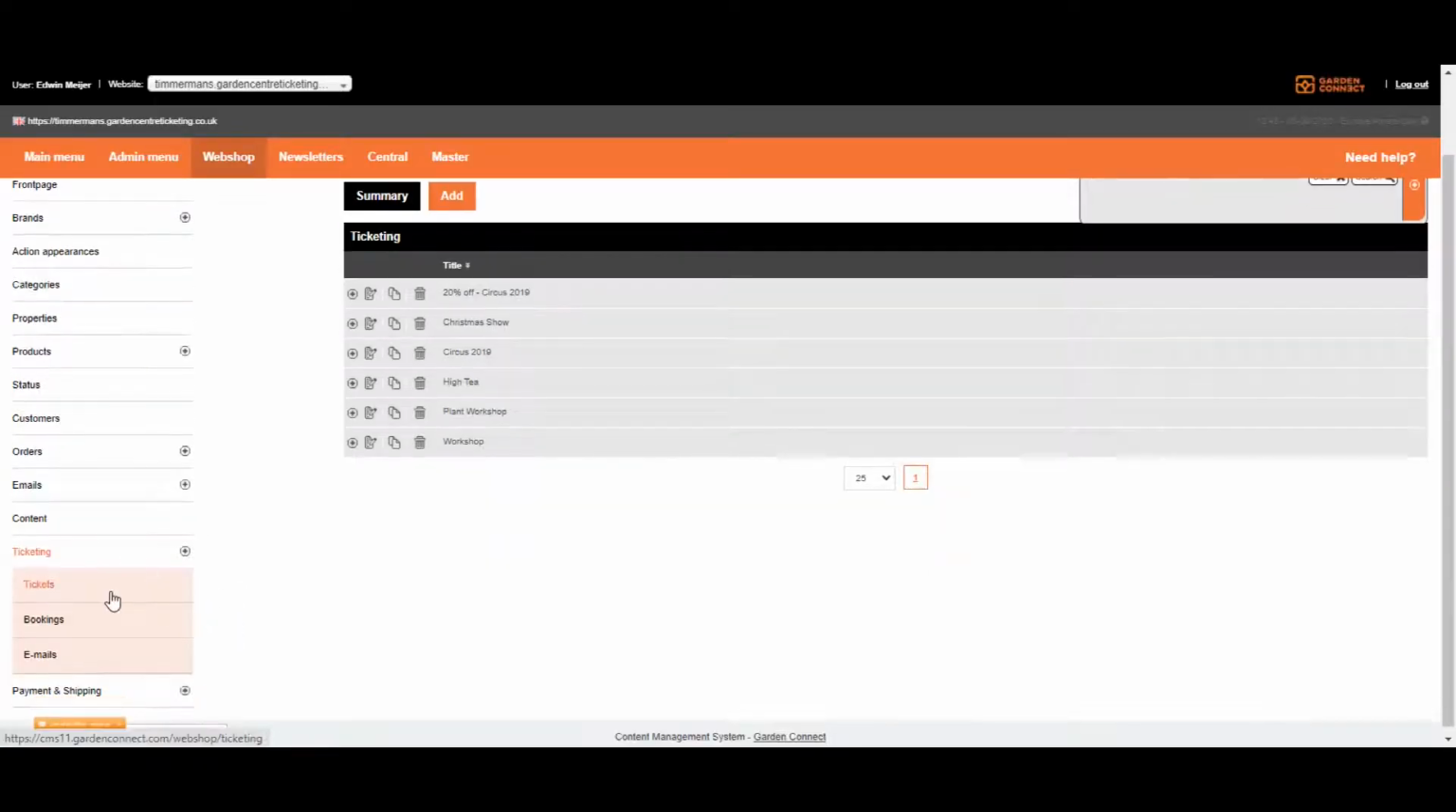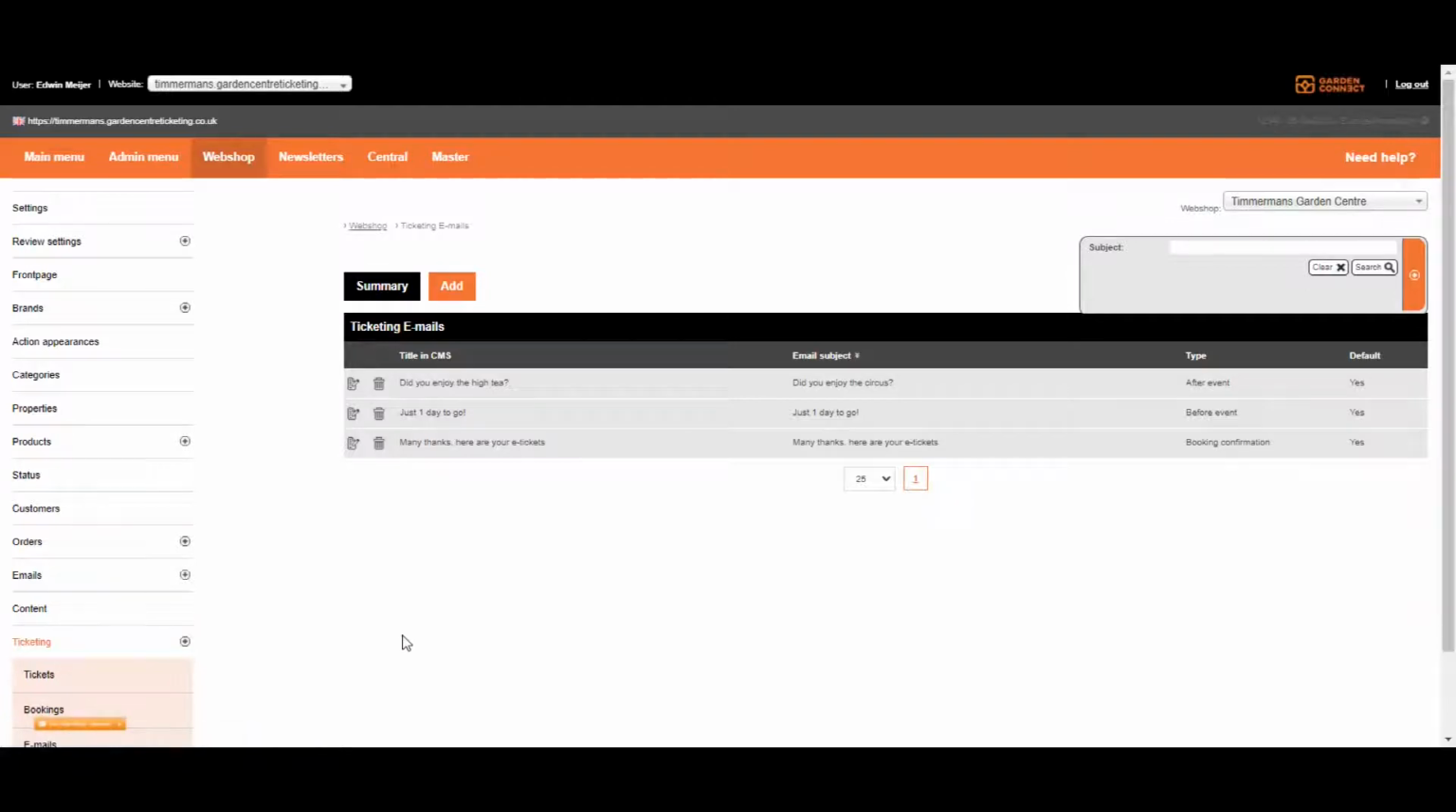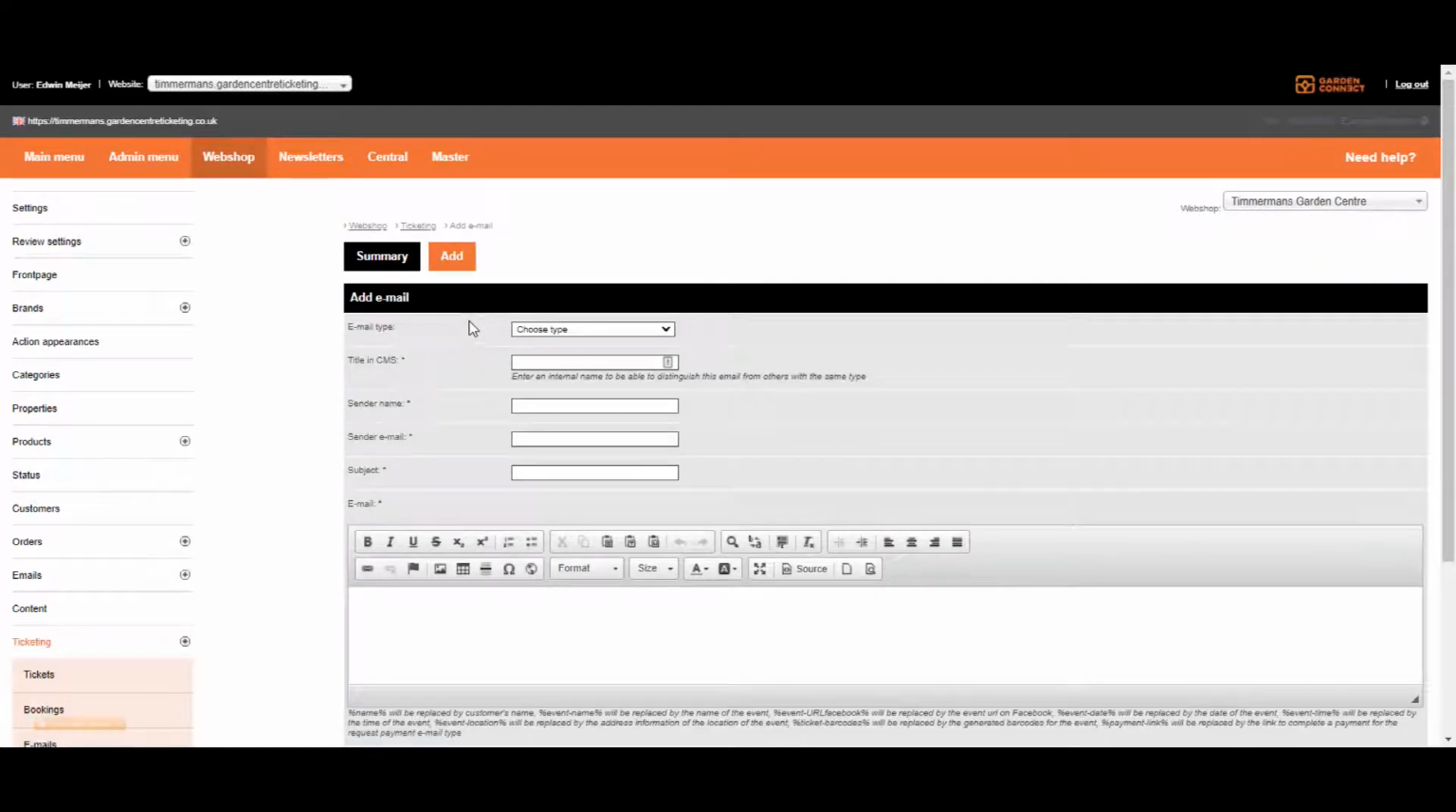Go to ticketing and select emails. As explained, you can set up default emails or link specific emails to specific events. Now click on add. The first thing you need to do is to select an email type. And as you can see, there are 5 different kinds of emails.